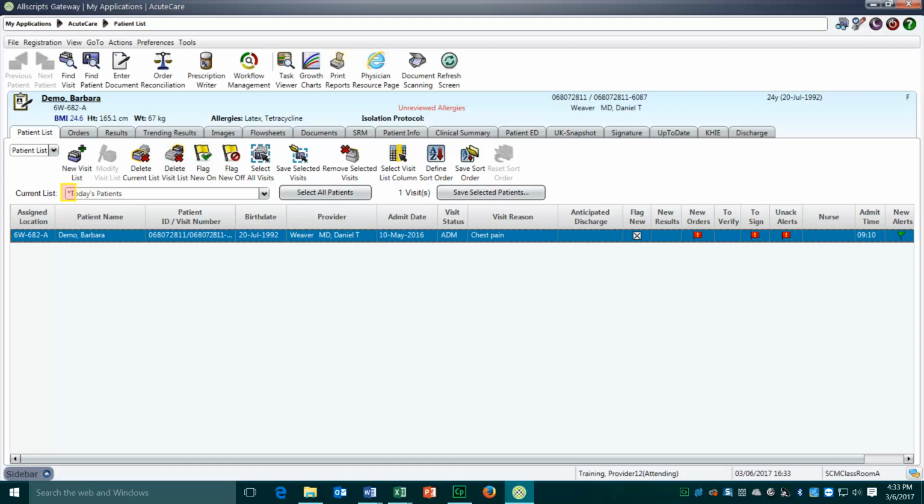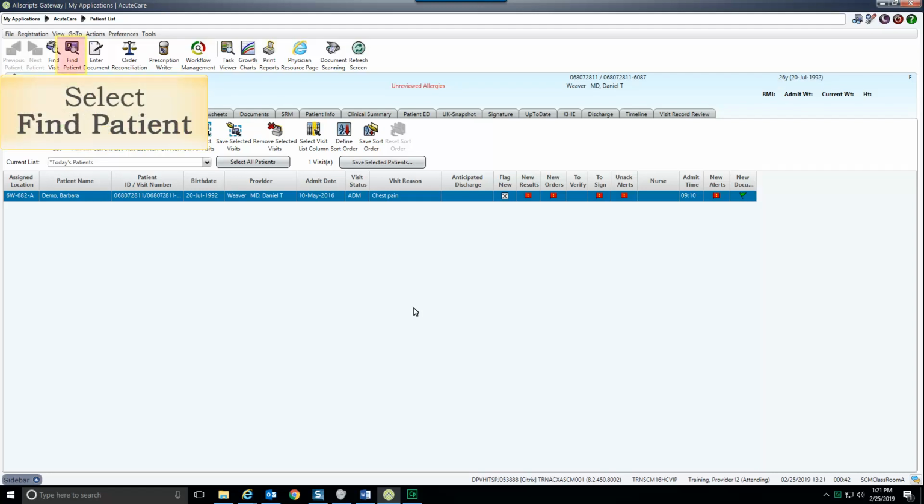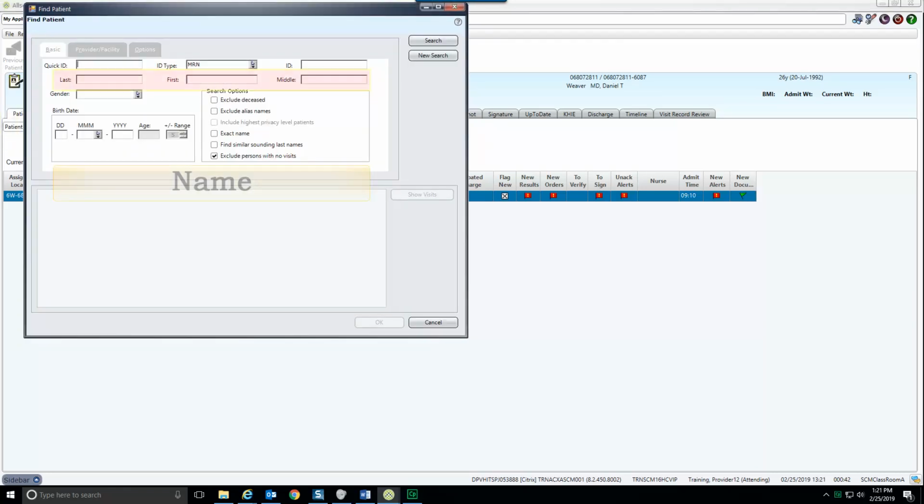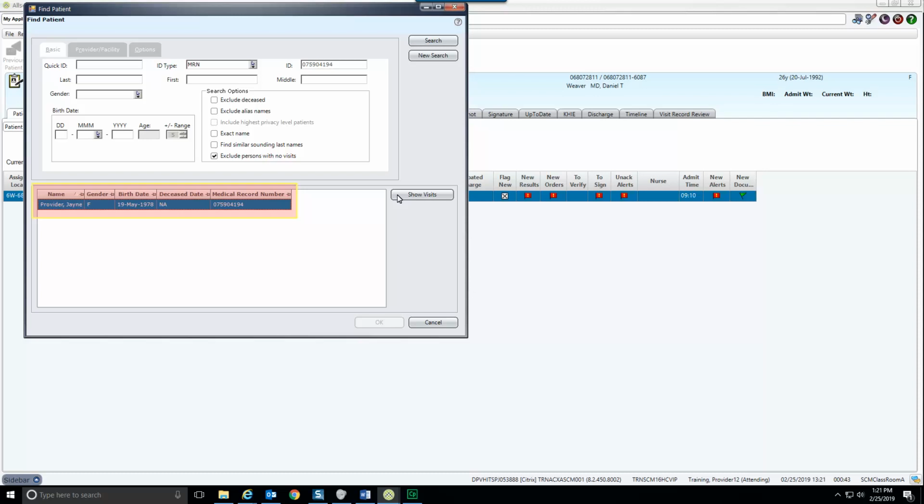Notice an asterisk has been added to the name. All personal lists are so indicated. A second way to begin is with the Find Patient icon. You may search by name or medical record number, which requires a 9-digit number. You may need to include leading zeros. Click Search. You should never get more than 1 patient with an MRN search.